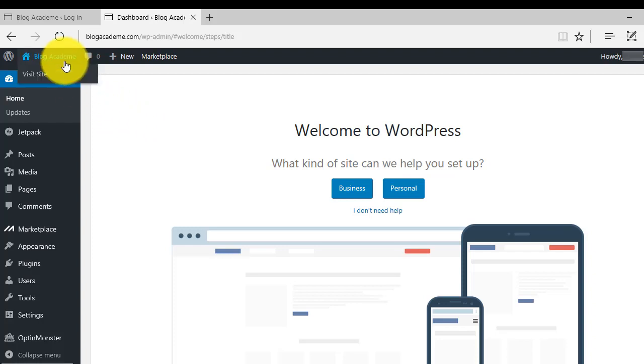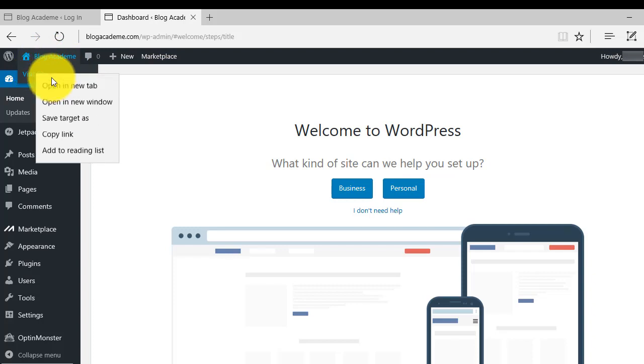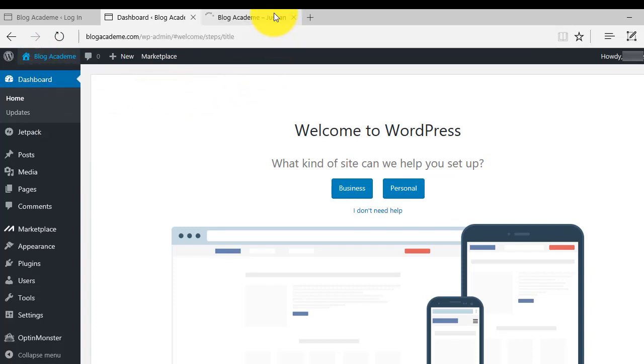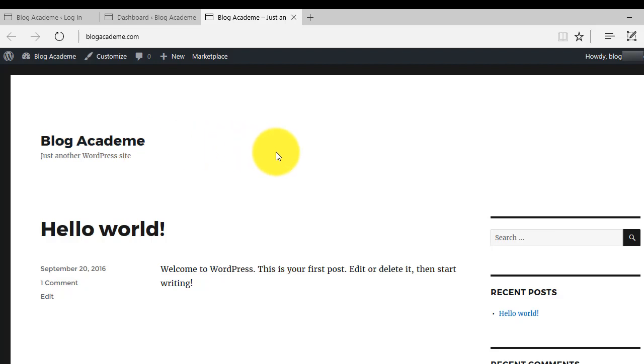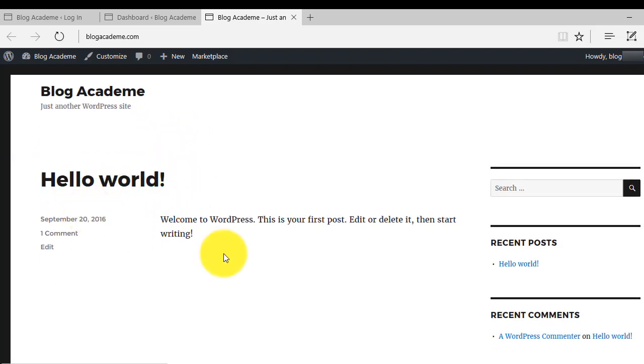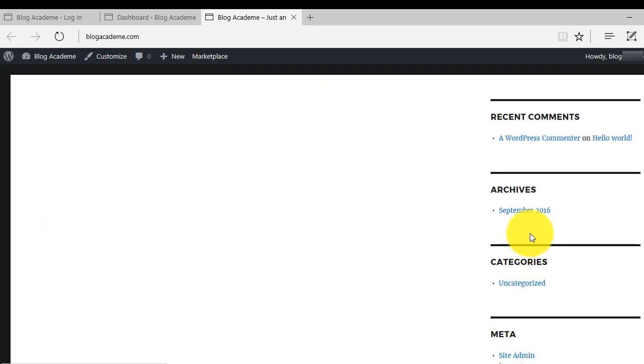To do that, you can hover your mouse over Blog Academe, or the name of your site, then just click Visit Site. I'll just right click so it will open a new tab. And as you can see, the site looks different now than what we have seen earlier before we logged into WordPress. So this is the default theme for WordPress. It has the name of the blog here, then here's a sample post or article, and there's a right sidebar with some widgets like the recent posts and all this.